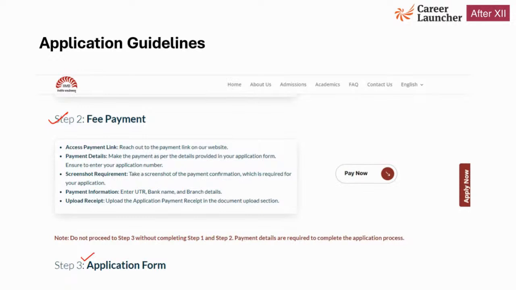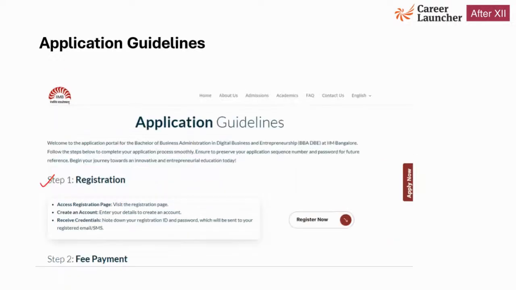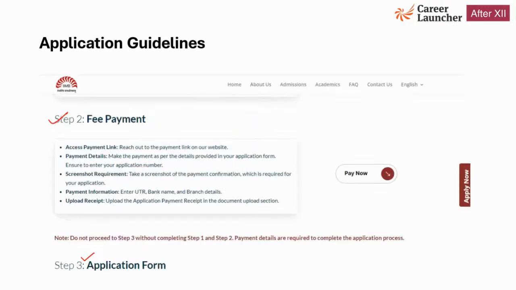Now, step 1 is definitely very important because step 1 is about registration. So you have to register yourself. You'll receive an OTP to complete your registration process. Then you have to complete the payment. And once you get the receipt, that receipt will be uploaded in the application form.